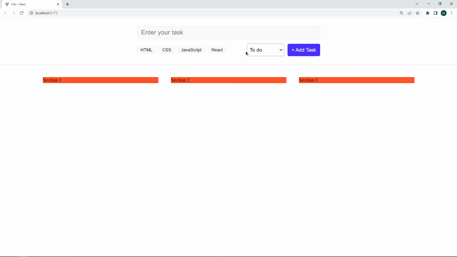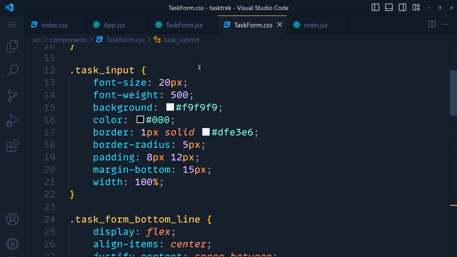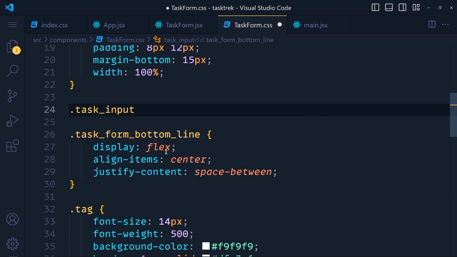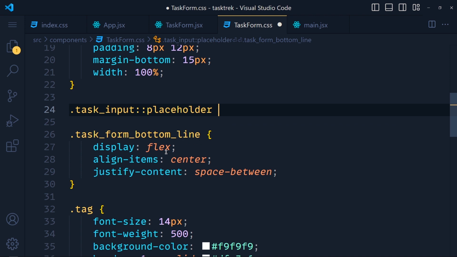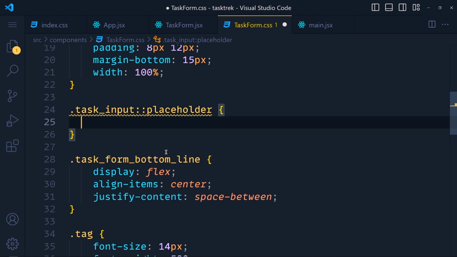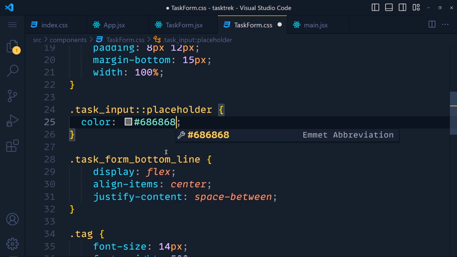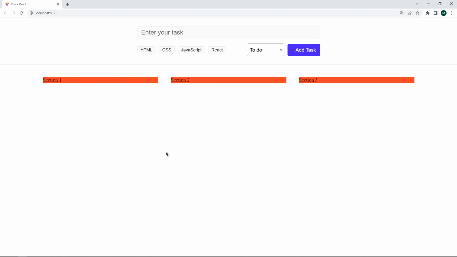Just one thing, I want to change this placeholder color because it looks a little dark. So back to VS Code, and after this input style, we add .task_input::placeholder, and inside these curly brackets, we add color to hash 686868. Save the changes and take a look. See, now it looks nice.